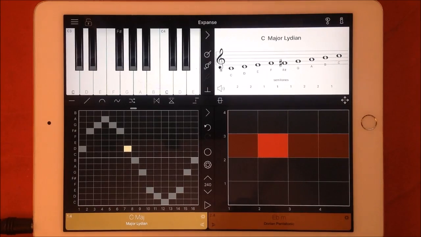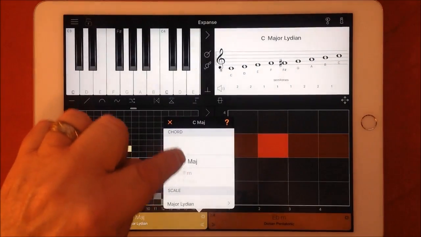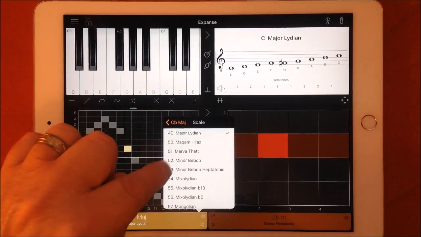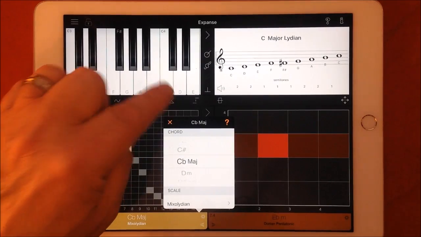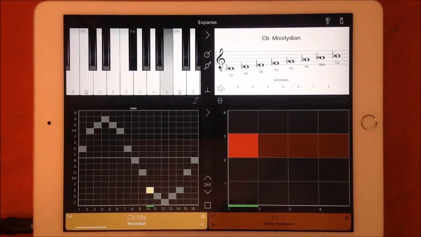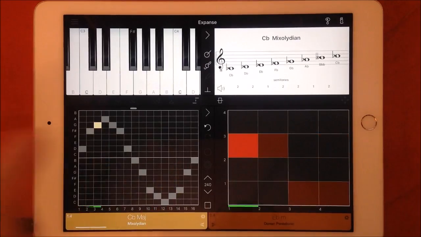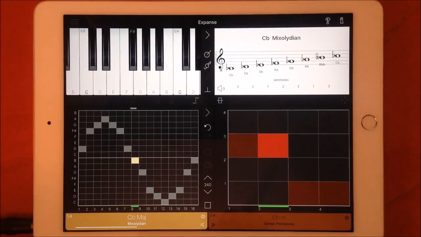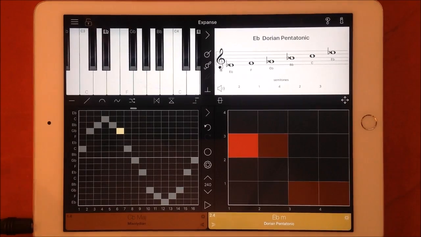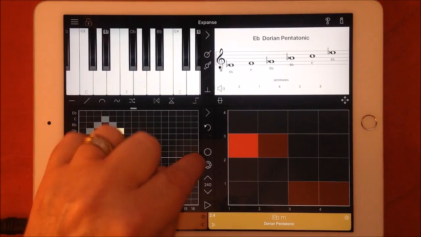And then to change the actual scale, you just hit this little gearbox here, and then you can choose any scale you like. So we could go C flat major, and then the scale we could choose as, say, Mixolydian. Okay, so it would be, so very cool.